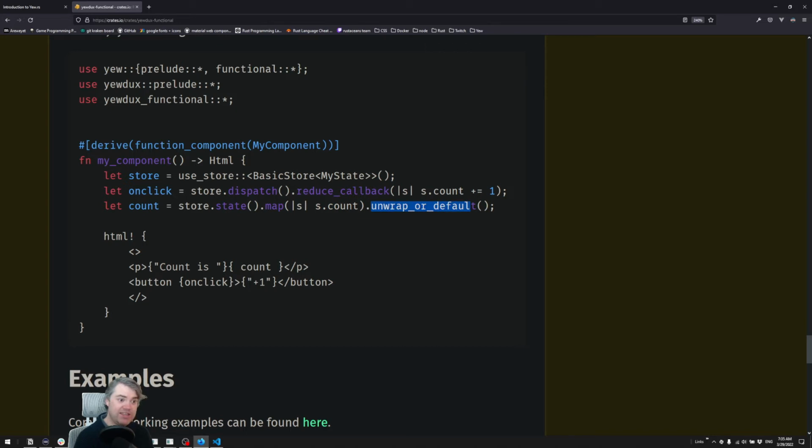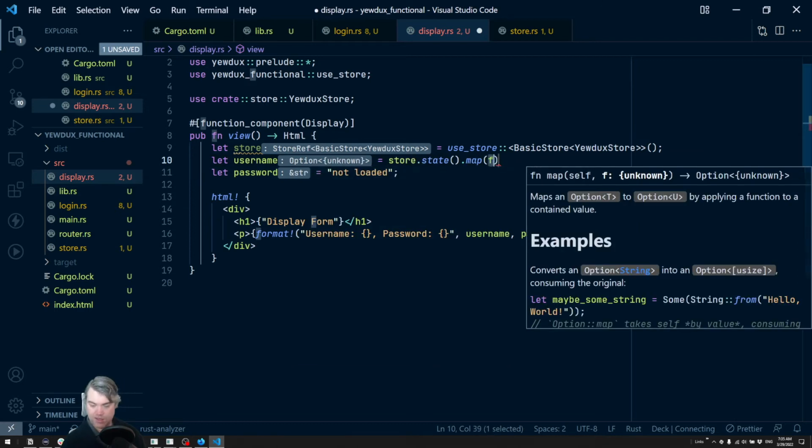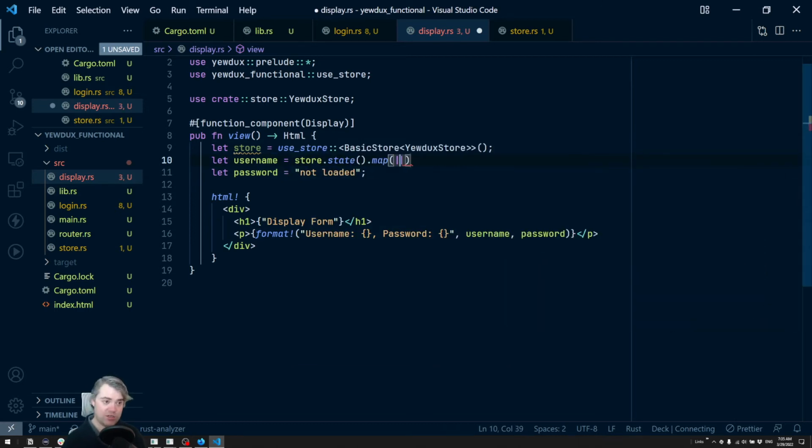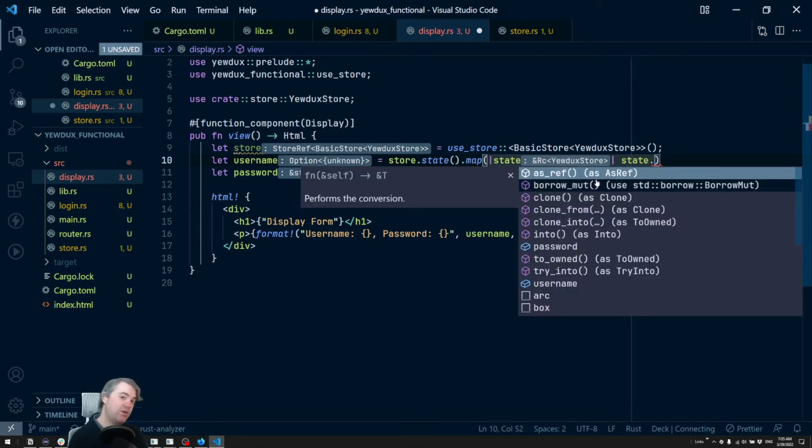And if there isn't, we can then do this unwrap or default, because outside of this map, we're going to get the store itself. So let's do that here. We're going to say .map. We're going to hand it in a closure. This is going to be the state, and it's really the wrapped state because there's still the RC Yewdux. But when I do a dot into here, it's going to deref inside of Yewdux store and then give us access to username and password.